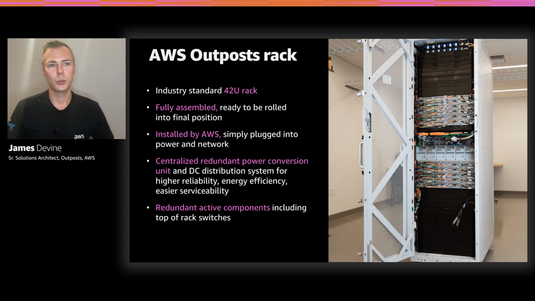And then the final component to call your attention to, at the very top of this rack, you can see there's a fiber patch panel, and that's our demarcation. That's our handoff point where we connect into your network.